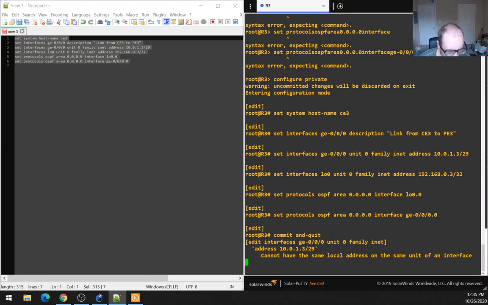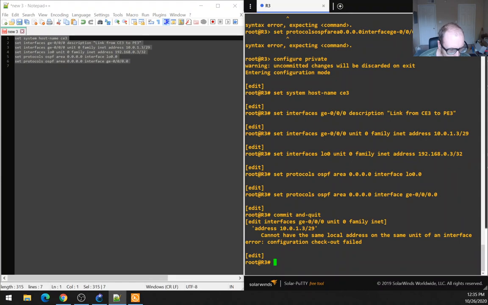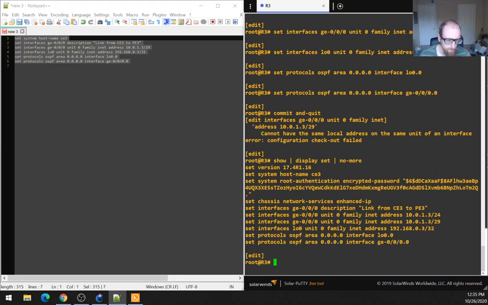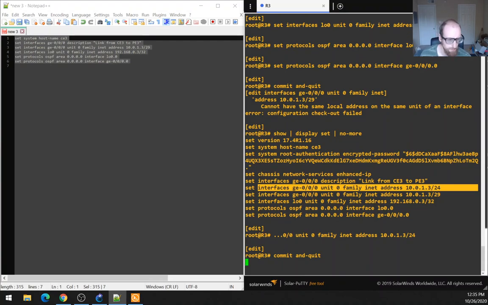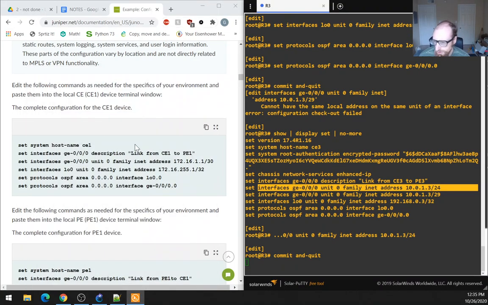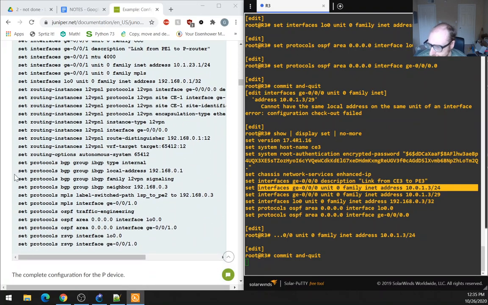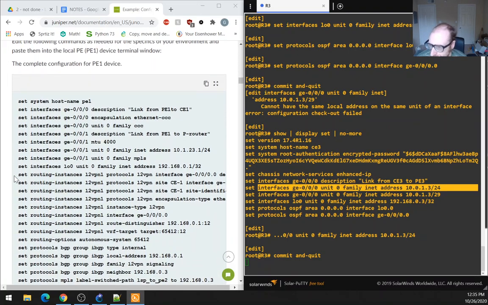Oops, so we've got a problem here. We cannot have the same local interface on the same unit. So we've got a /24 on there already. Let's get rid of that. I wonder if these were properly blanked out. I guess it doesn't matter now because everything looks good. Okay, so we finished the CEs. Next is going to be the PEs. Quite a bit more complicated.